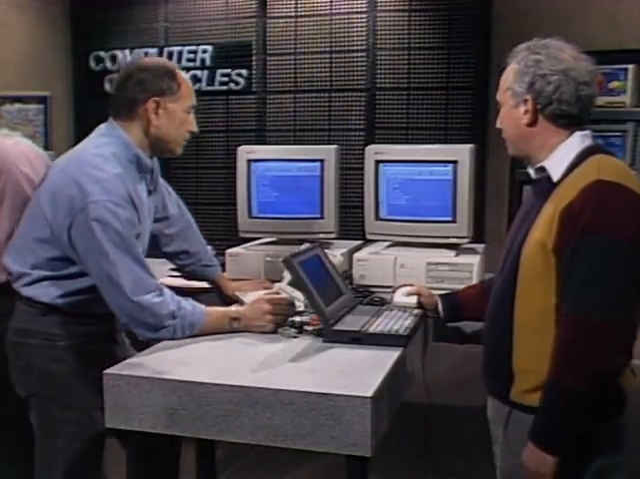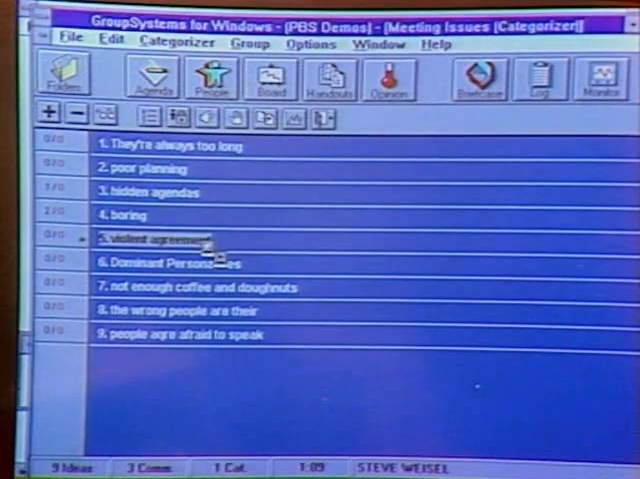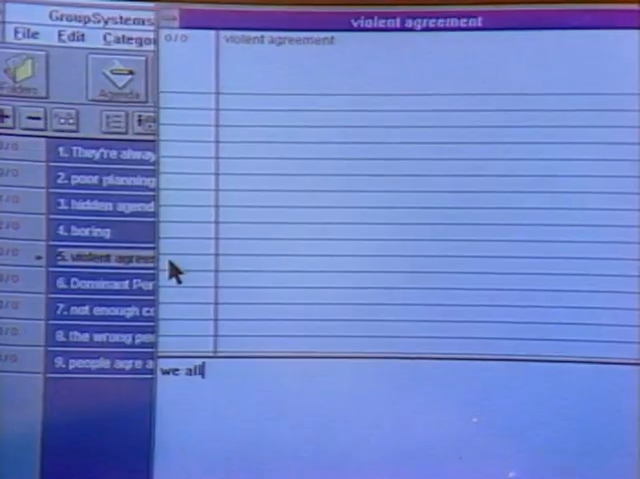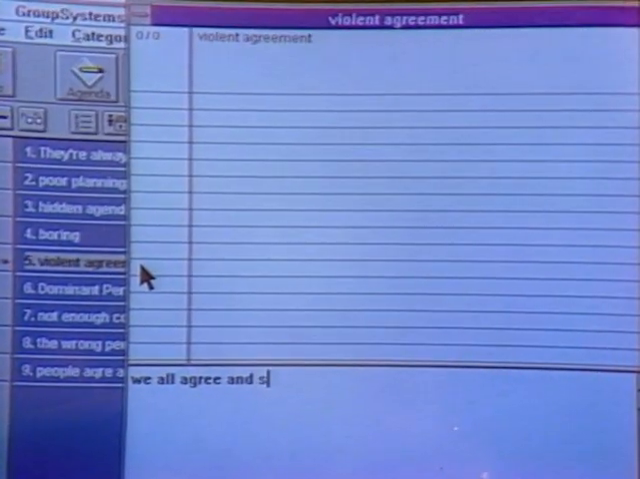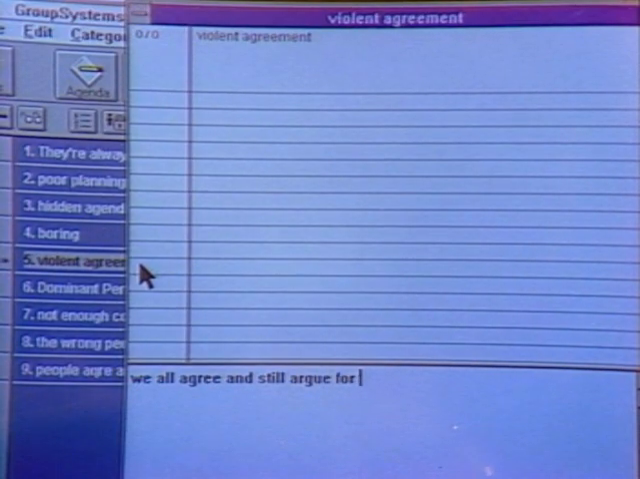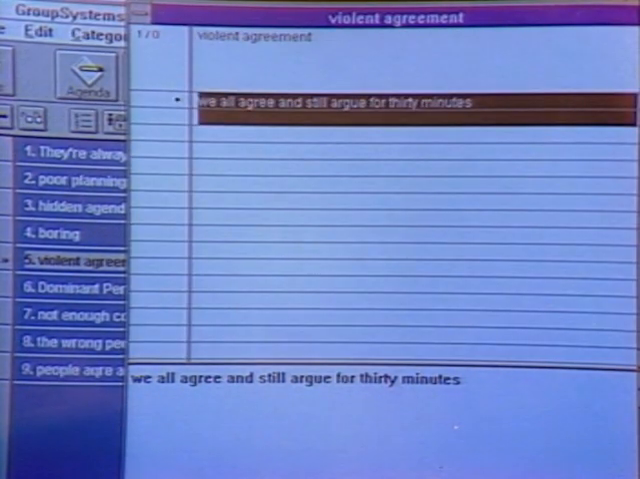Well, for example, violent agreement is one of my favorite issues with meetings. Let me go ahead and double-click on it and make a comment on it. Violent agreement means we all agree and still argue for 30 minutes. Ever happen? Yes. All right, so that's the comment you're making. I'm submitting it under that particular topic.